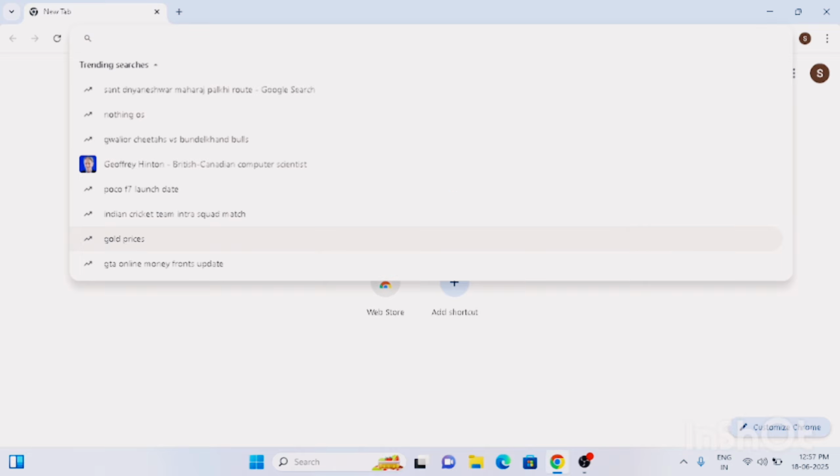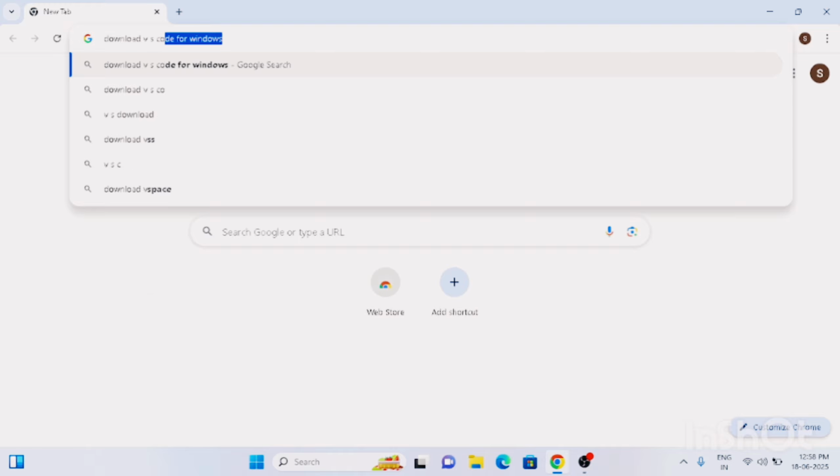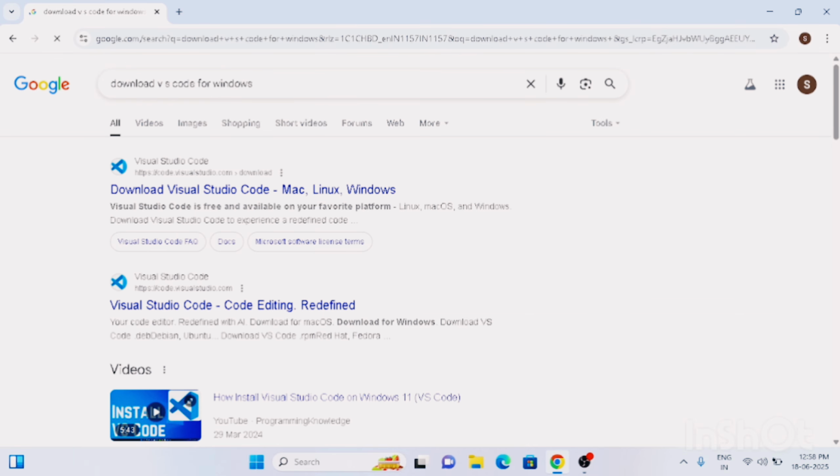Here I have typed "download VS Code for Windows". I am pressing enter here. Download VS Code for Windows, Google search, heading level 1. First I am pressing Control Home. Heading level 1. Now I am navigating heading by pressing the S letter key.